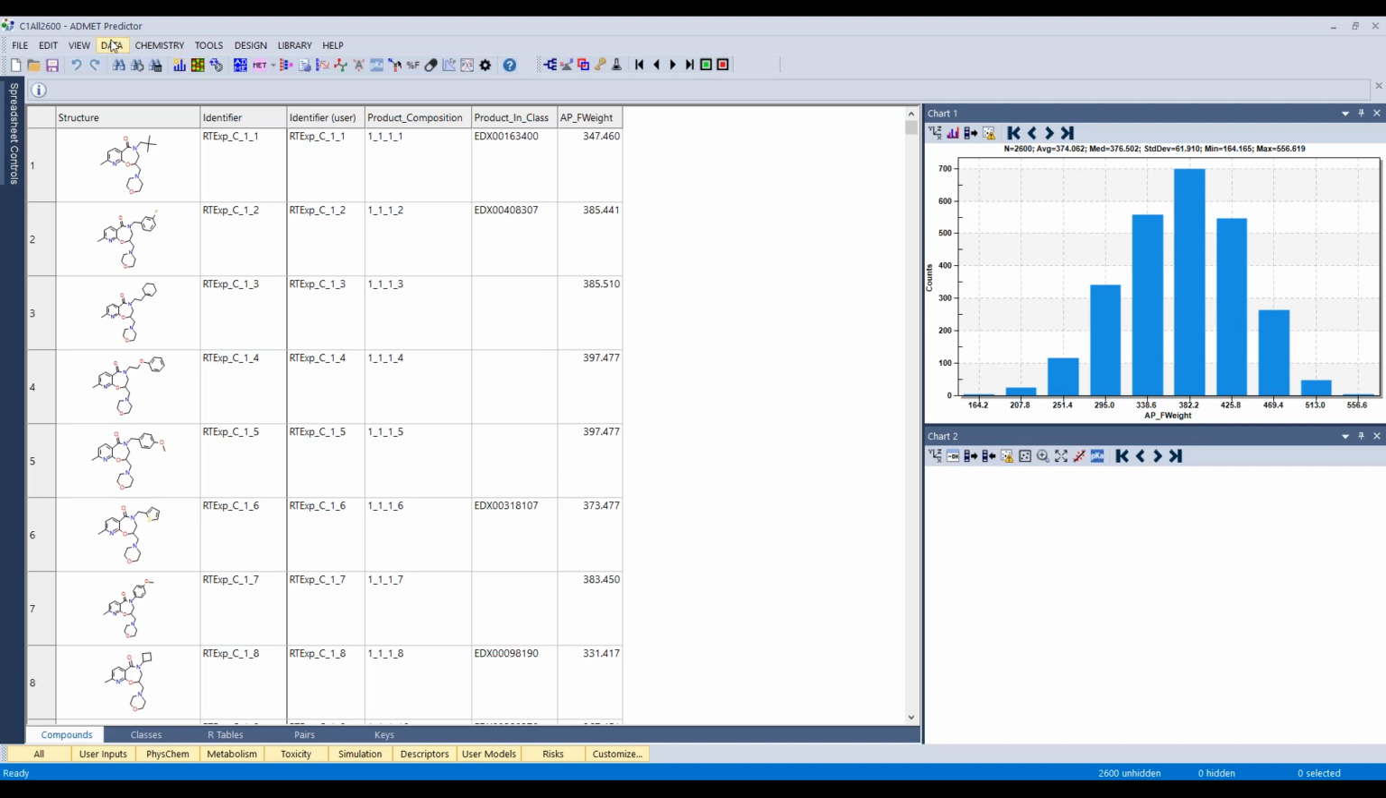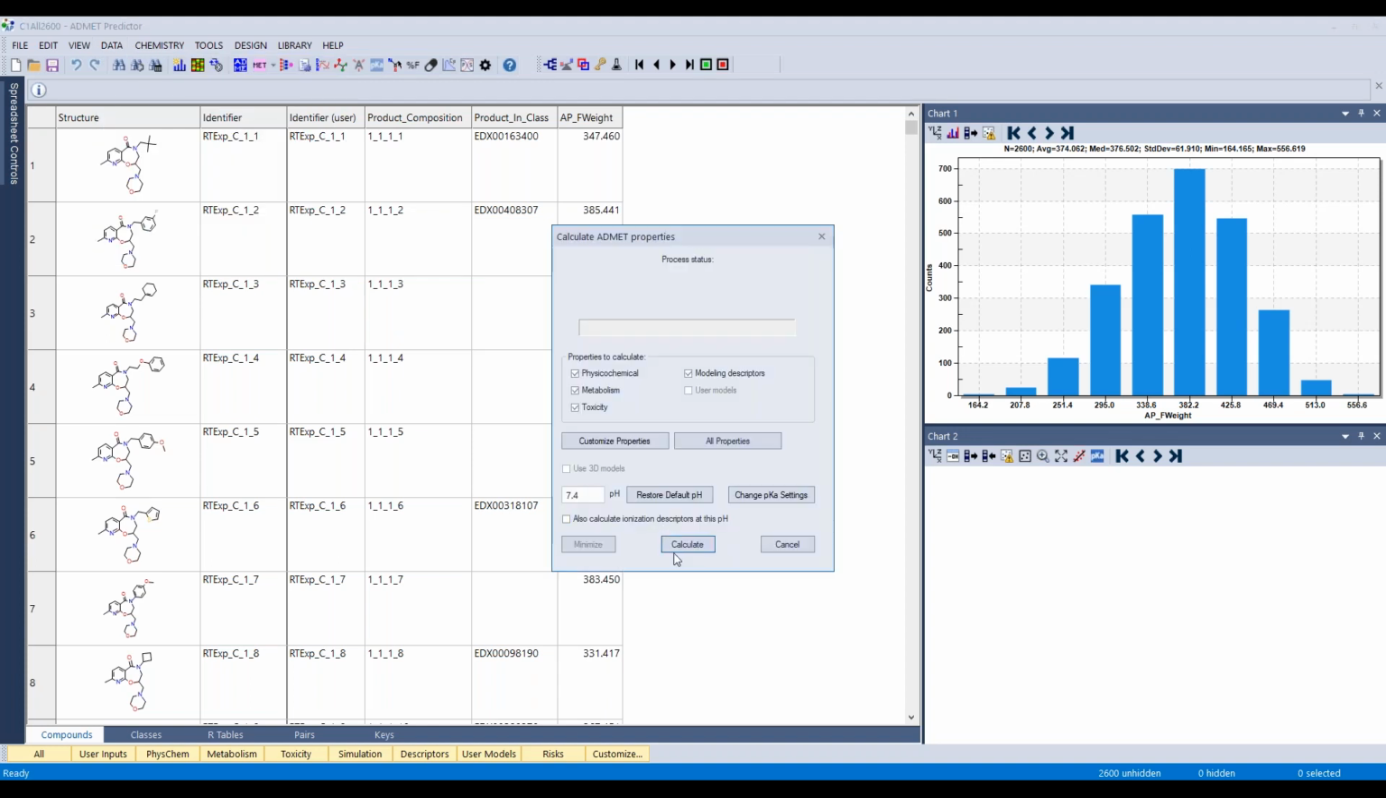So what I propose we do is that, again, we calculate ADMET properties for these compounds, and so we're going to do that. Now it's going to take a little bit longer because we have 2,600 compounds. Before we had 500, so it takes a little bit more time. It's still pretty quick. Right now it's running on my simple Dell laptop.